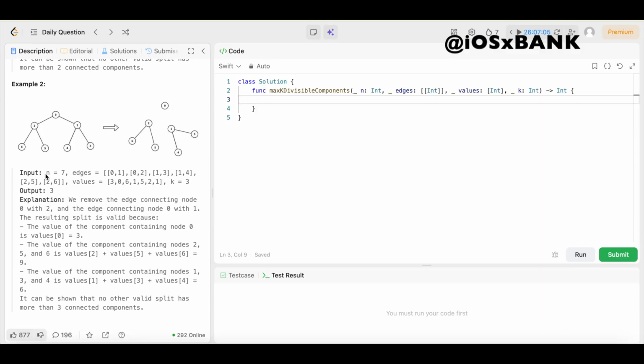So in example 2, we have n equals 7, edges equals a 2D array of integers, first array being 0, 1, then 0, 2, then 1, 3, then 1, 4, then 2, 5, and lastly 2, 6. The values is an array of integers 3, 0, 6, 1, 5, 2, 1, and k equals 3. This time the output is 3.